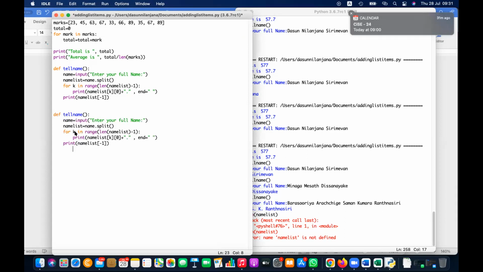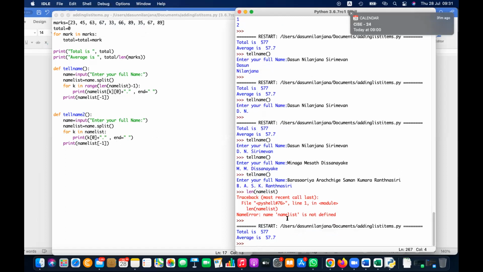If I write K in name list directly, I'm not calling the index this time. K in name list, and then I'm getting the name list. So K is the item now. I can say K0, and K0 and dot will be the initial, and the name list's last item can be added to that. This is the tell name 2 function. Let me run this and show you the result.